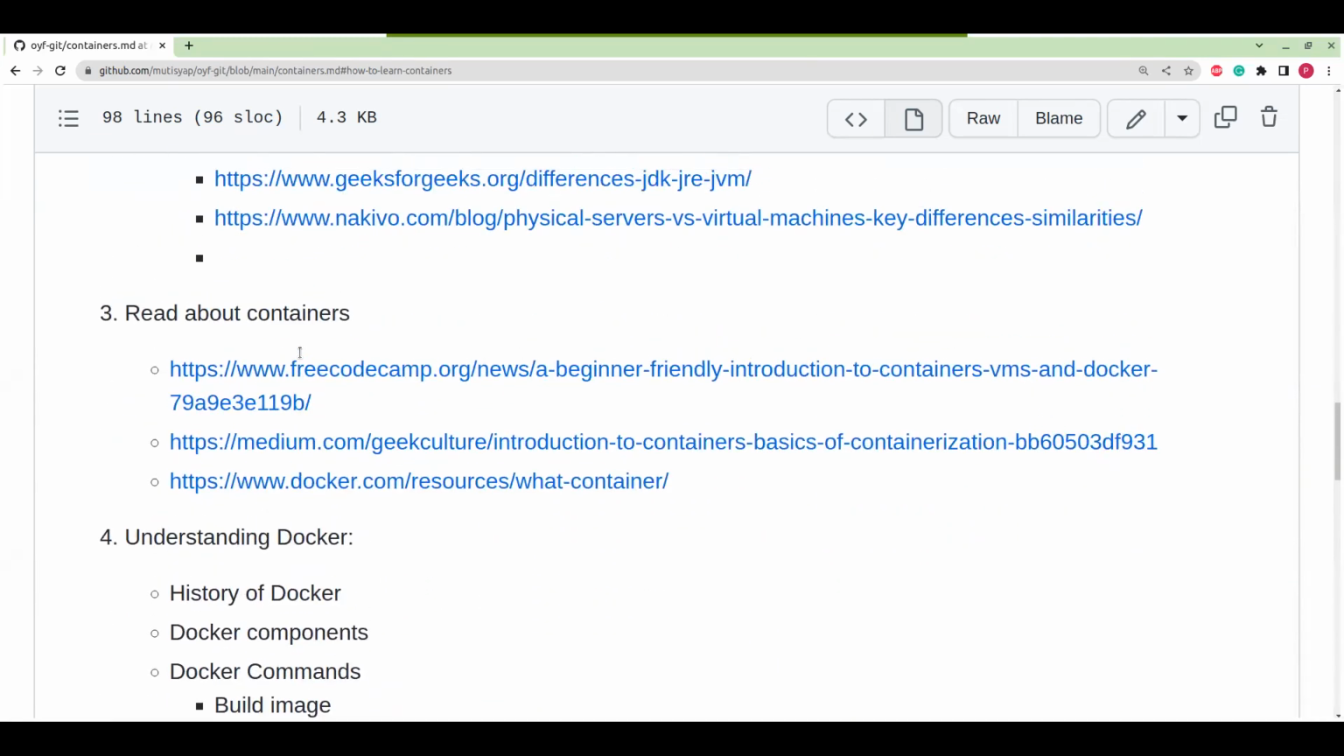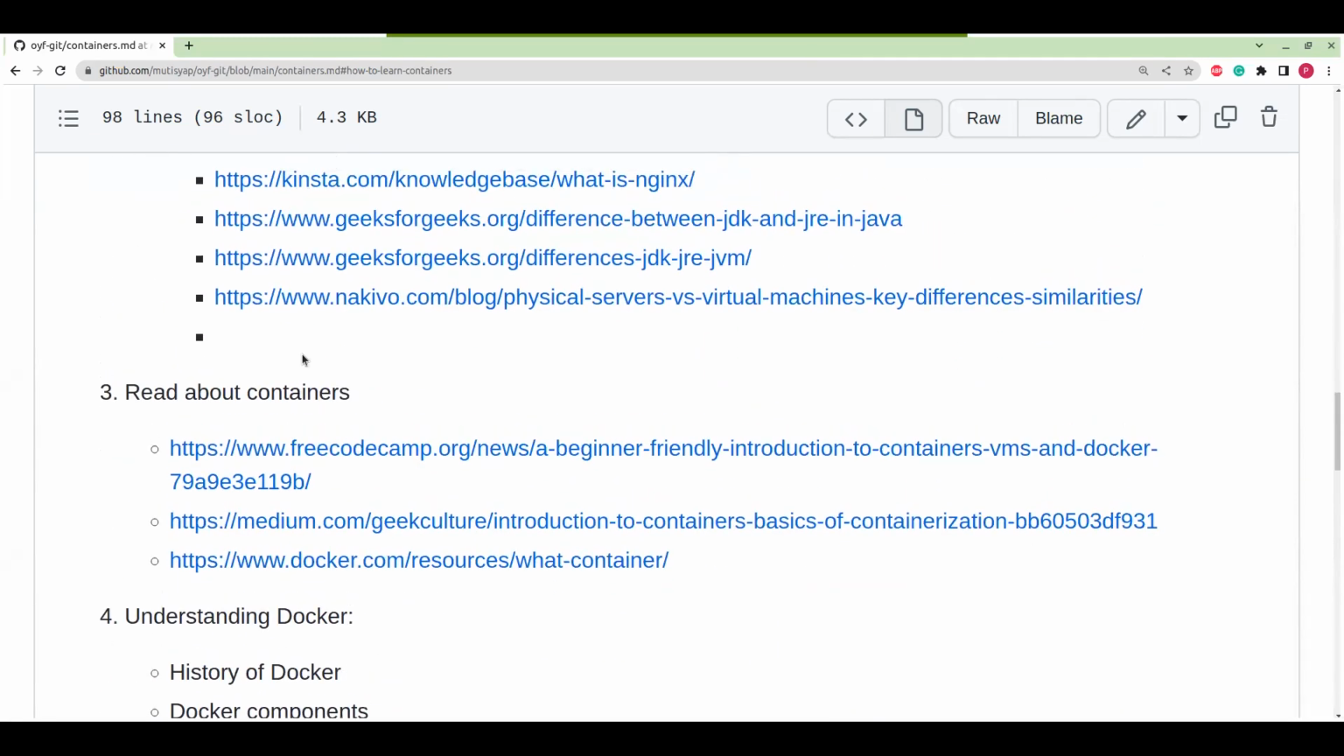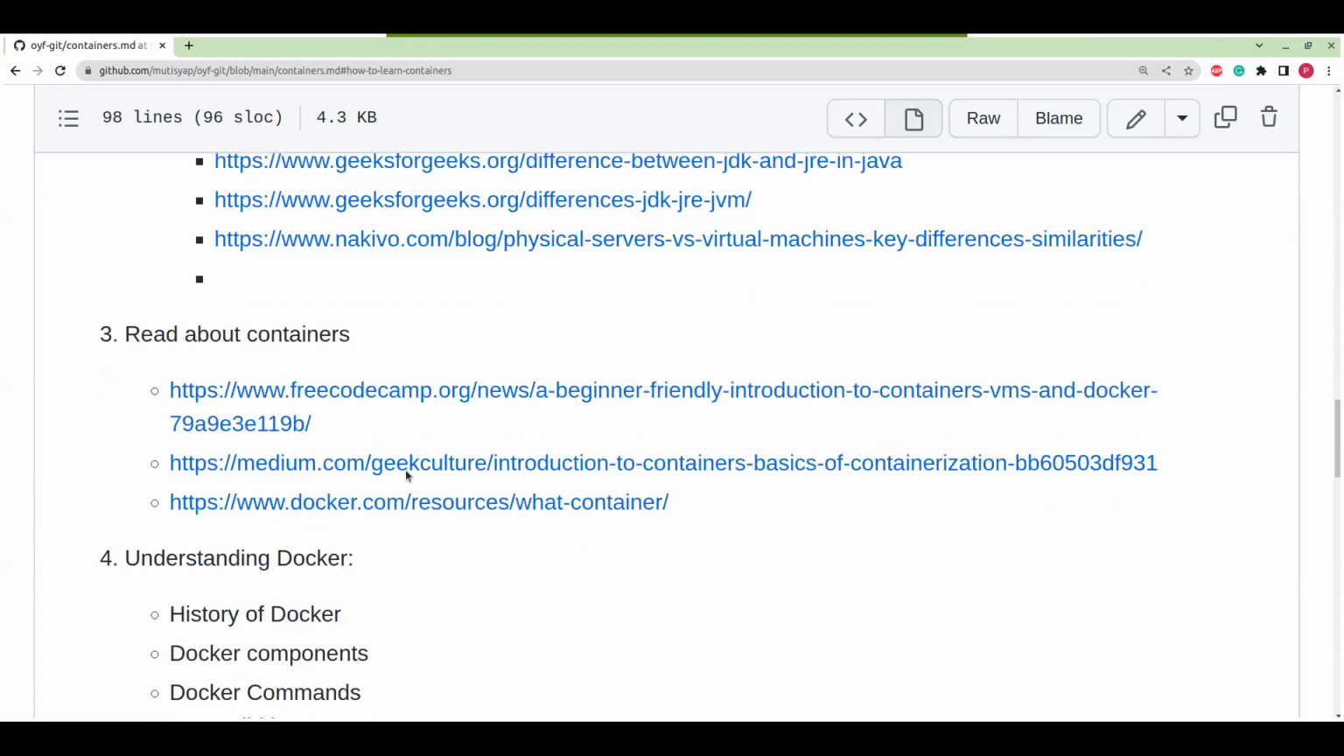Now, the question is this: a container contains the configuration, the binaries, just everything that is required to run the application, which is to say that if you have a container, it will run in the same way. So I want you to go and look at what containers are.